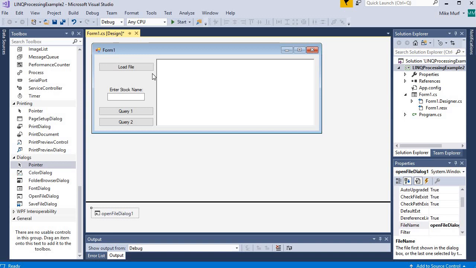The way I think I want to make this work is, when we spawn our form, I'm going to disable our two query buttons. Once the user selects a valid file, we will enable the two query buttons. Also, because we're going to build a data model, we're going to extract the data from the file. Let's do the following.